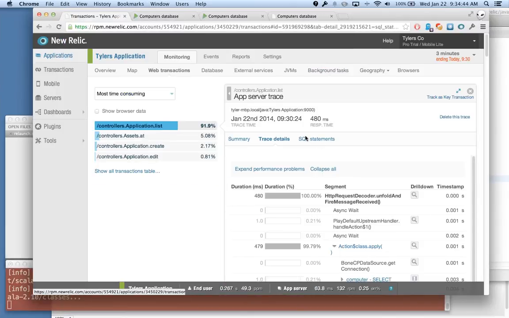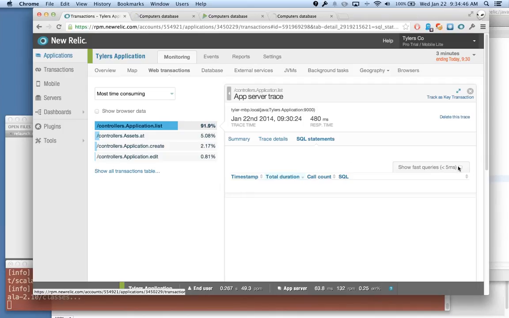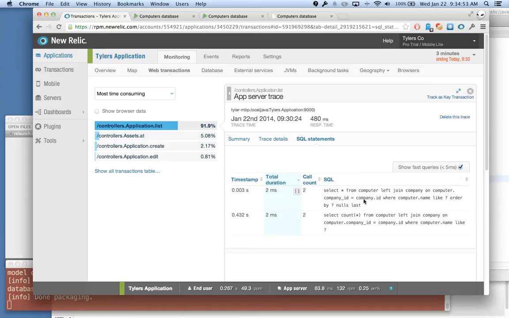Another place that we could see that is again in the SQL statements. If we click on the show fast queries, we see that there's not the proper limiting SQL on that call. So while we wait for that deployment, let's look at a couple other features in New Relic.